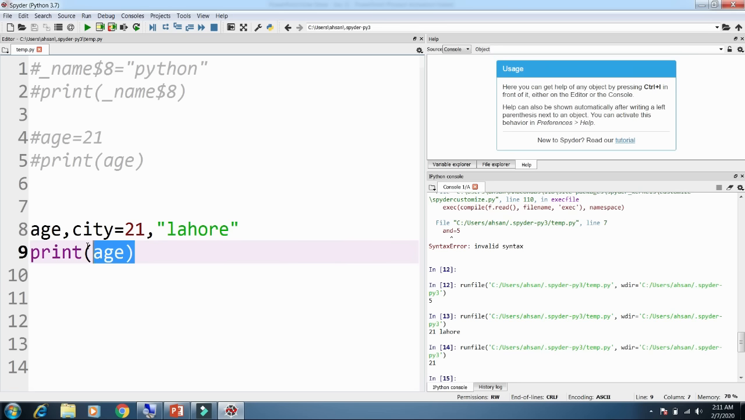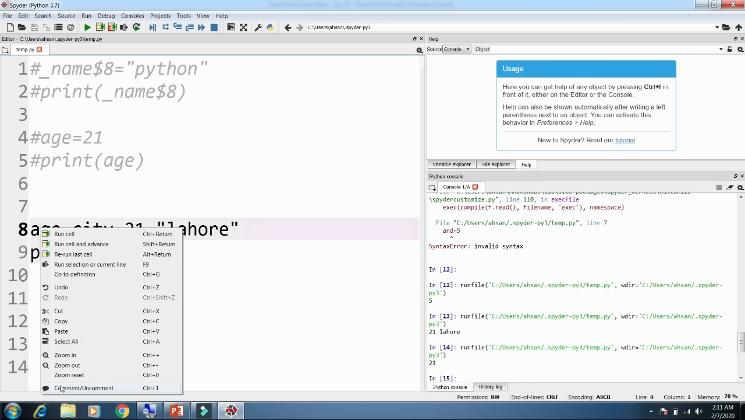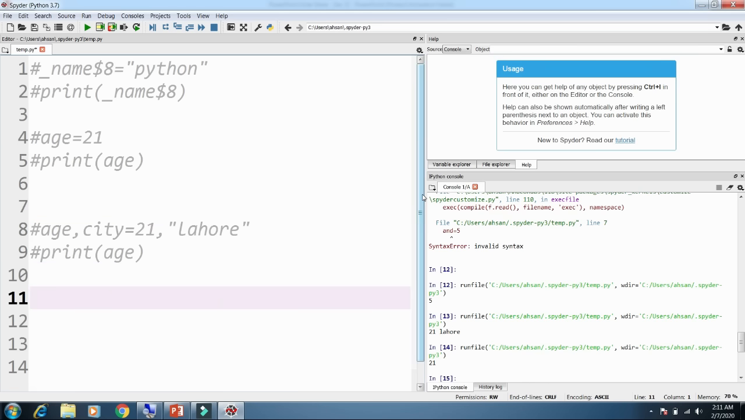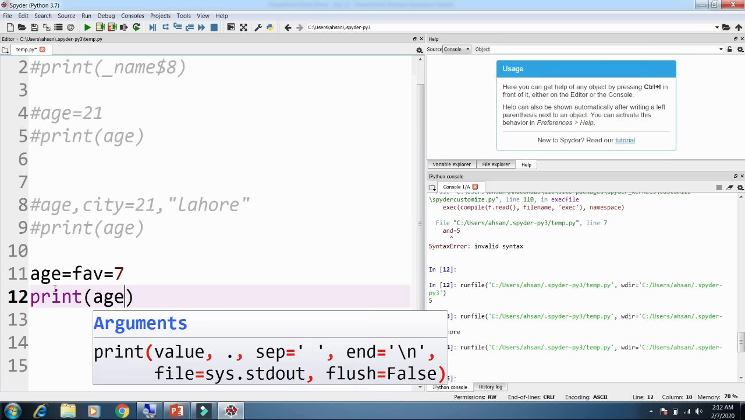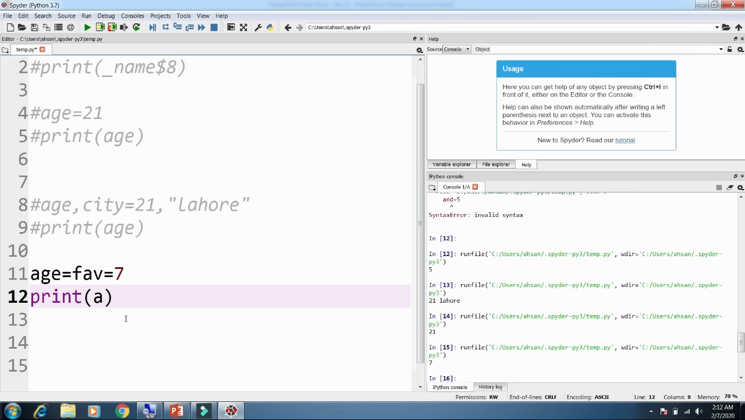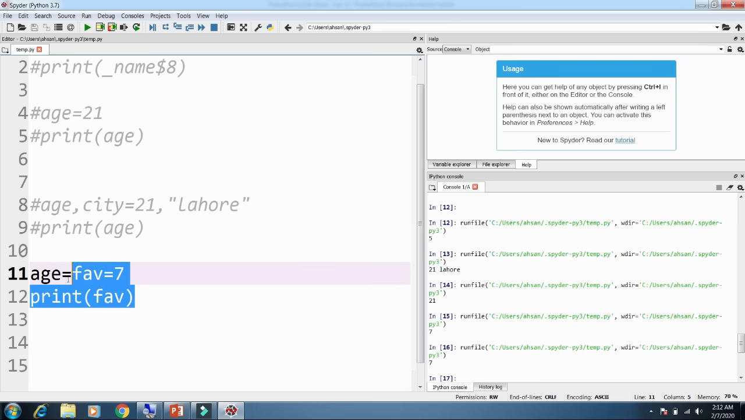We can also do it by this, another method. Age is equal to favorite is equal to 7. So here age and favorite, these two are variables, and 7, as we know, a variable name does not start with 7, so it's not a variable. Here if we print age, then it will show us 7. Or we print favorite, it will also show us the result 7. So this was all about multiple assignments.